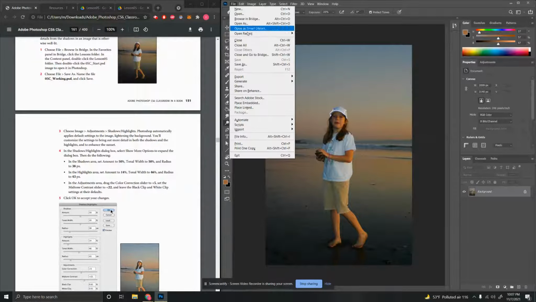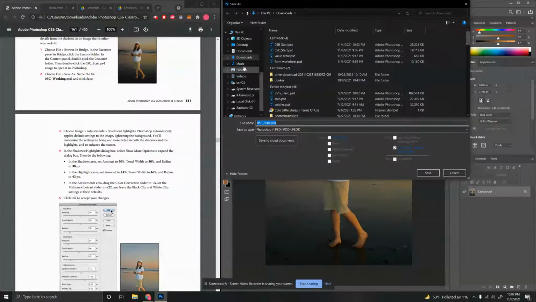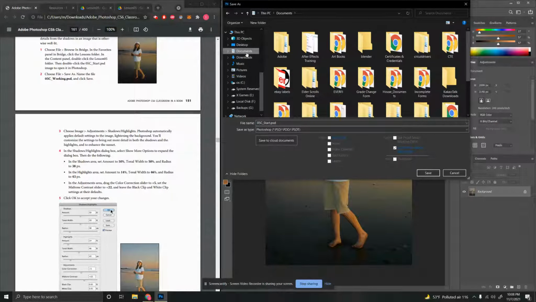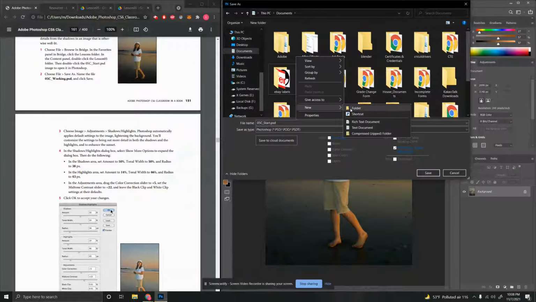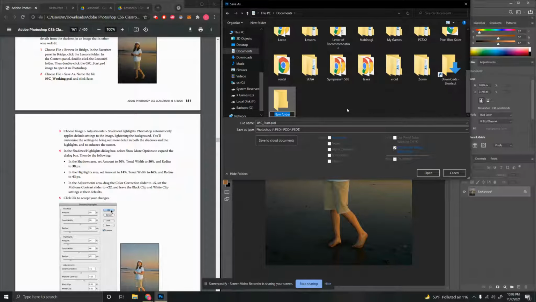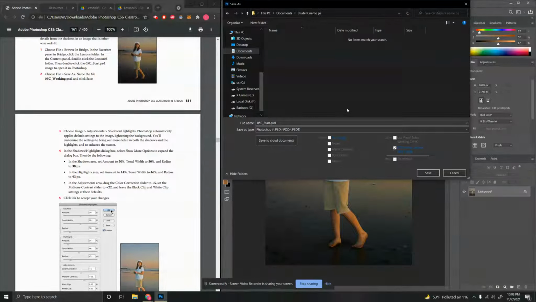So go ahead and save as. Make sure you go to your documents folder and go to your own folder for your period. And save it there as 05C working.